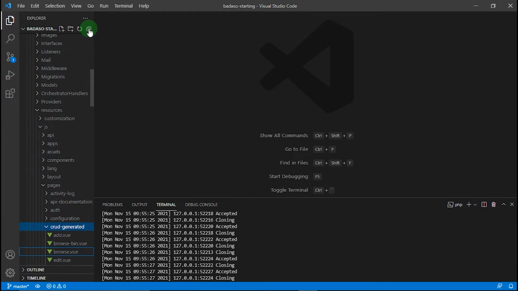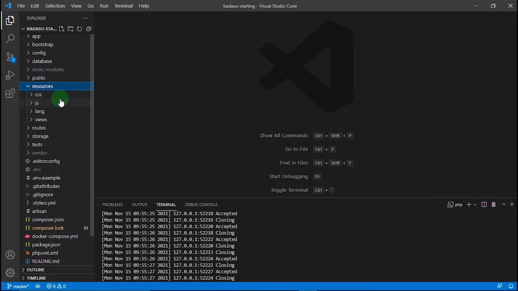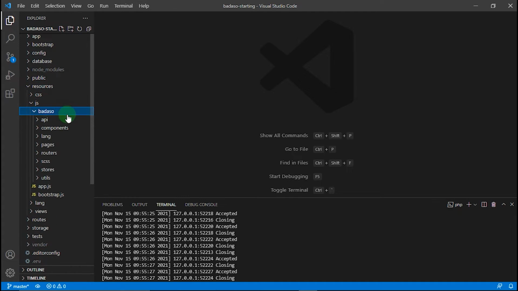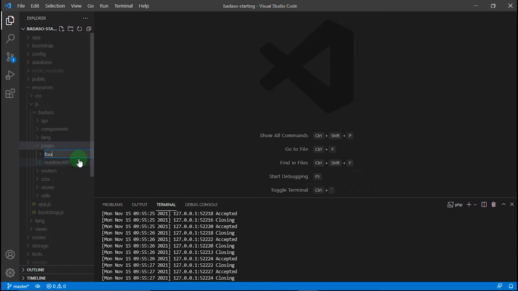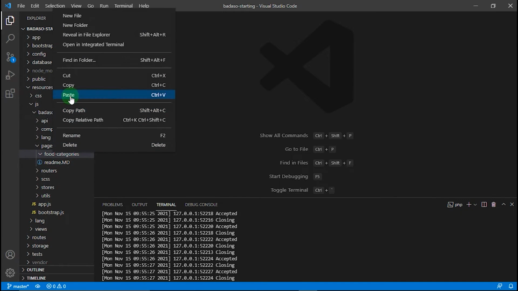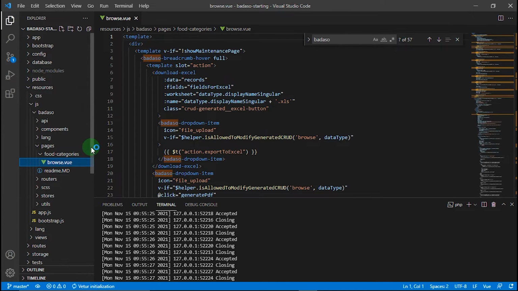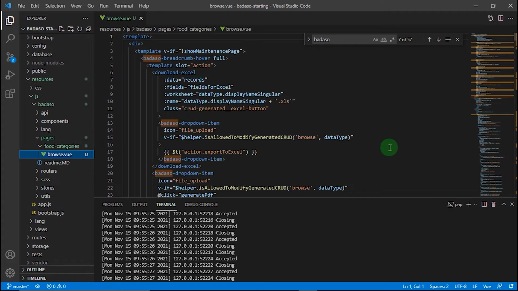and then pasting it on resource, js, Badaso, pages, and then creating a folder named food categories. Then paste the browse.view file here. Maybe you are wondering, why do we paste the file in the food categories folder? Badaso reads your page based on slug. For this case, the slug is food categories. So you must paste your browse.view file inside the food categories folder.